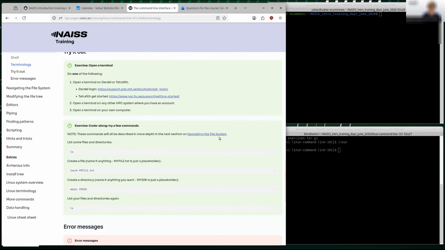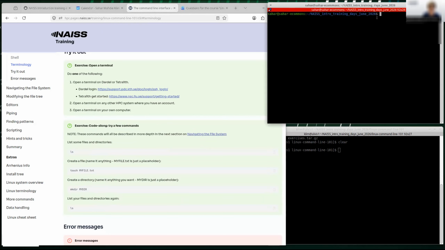So let's start with the simple command, which is ls, list files. This command will show you whatever you have in your current folder. Let's say if I just type it here, it will show you that inside this folder, which is called NAISS Intro Training Days, it has two items, a folder and one zipped file. And yes, so this is list files. It's a very basic and important command.